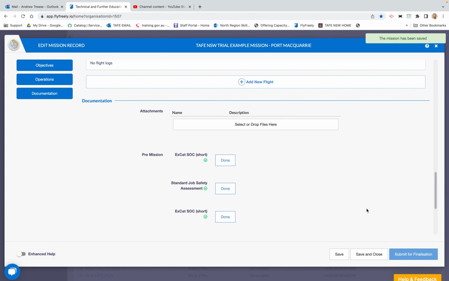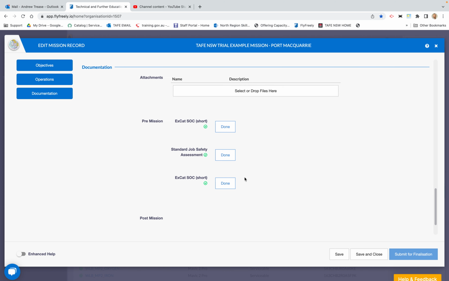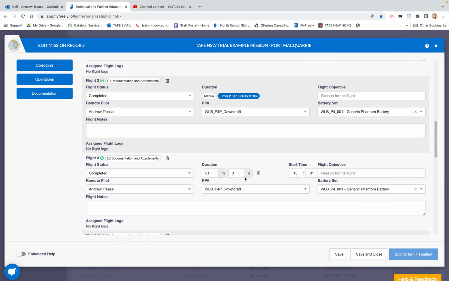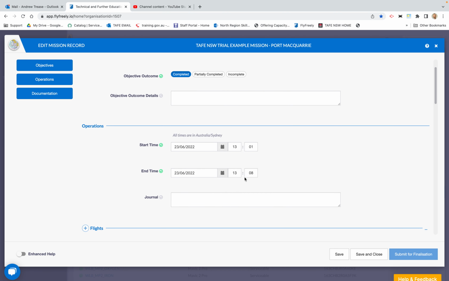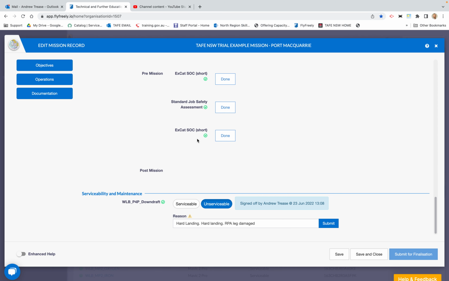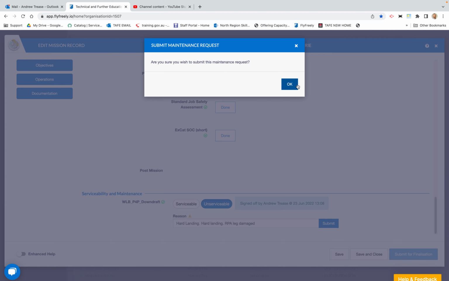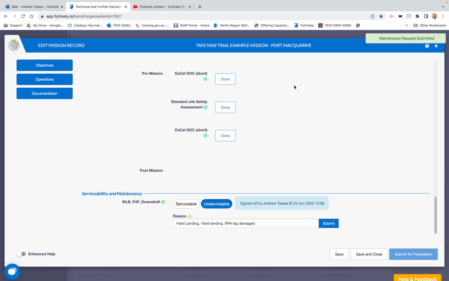Once we click save, you'll see we can't finalise yet, so there's outstanding items. So we'll go back up, have a look for any red dots that exist in our mission. No red dots, but we've got our hard landing that we need to acknowledge. Submit. We'll submit a maintenance request there. This is a really good way for us to track our maintenance requests when we fly.